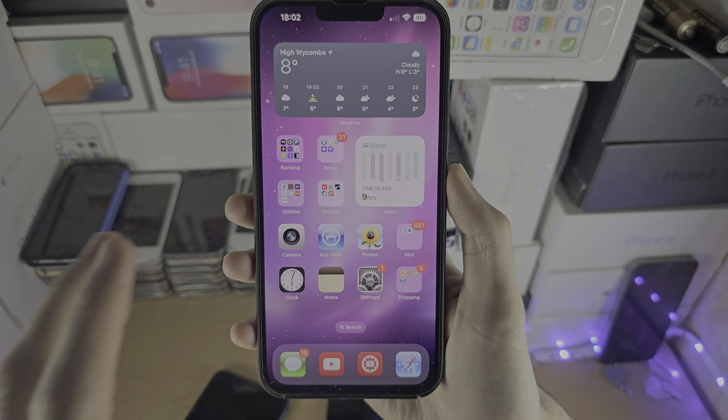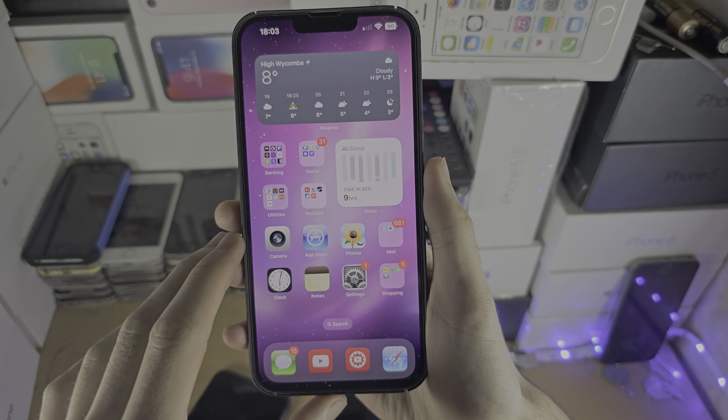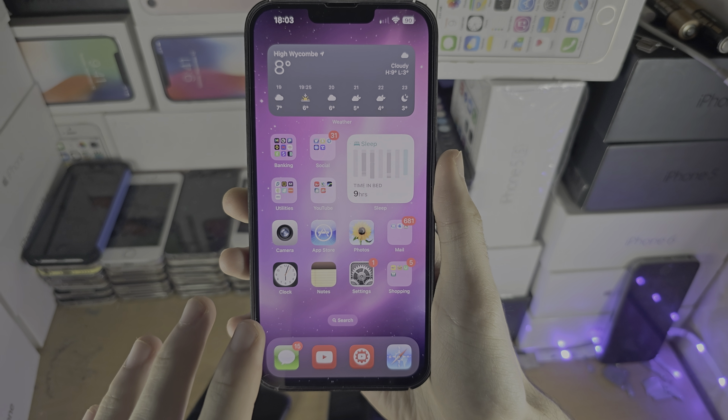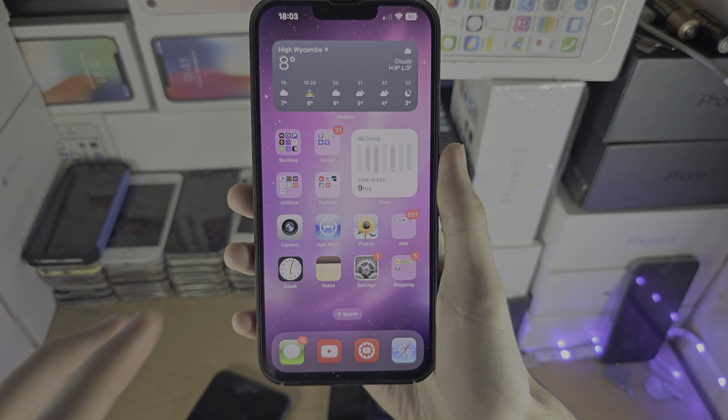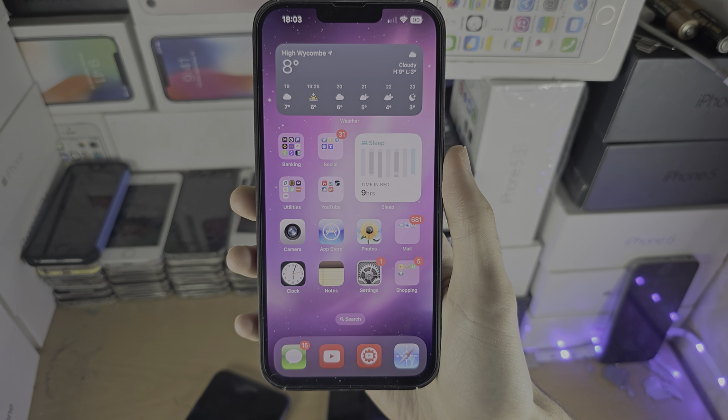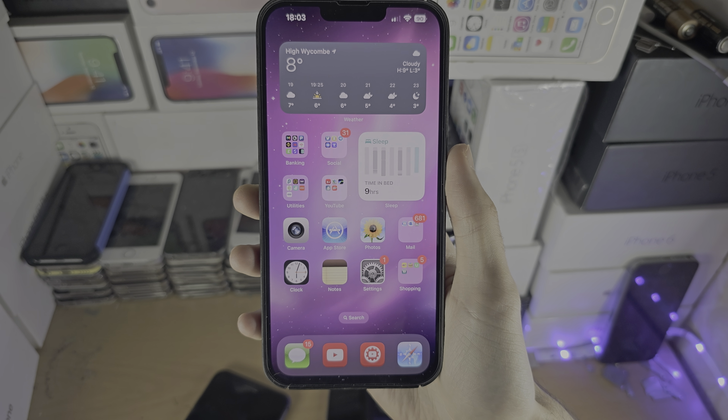Welcome everyone. You may be wondering if you can access QuickBall on your iPhone. The answer is no. There is an alternative to QuickBall on the iPhone, but it's not as good as the QuickBall on Android or other operating systems.